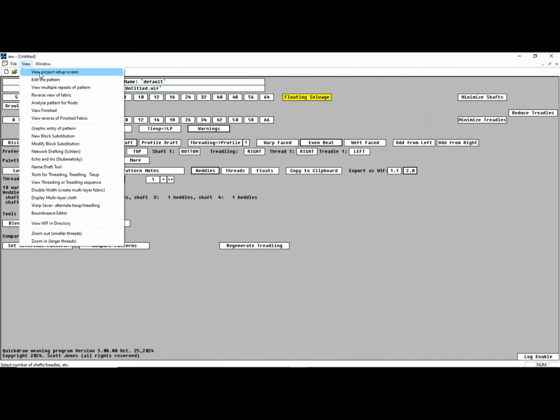This will be a description of the QuickdrawWeaving program's project setup screen. Now the project setup screen is available both from the little line icon on the toolbar, as well as the first entry in the view, so you figure that's the logical place to start. It's asking for things like number of treadles. This was a 5-shaft pattern, so I've now added a number of unused treadles at the moment.